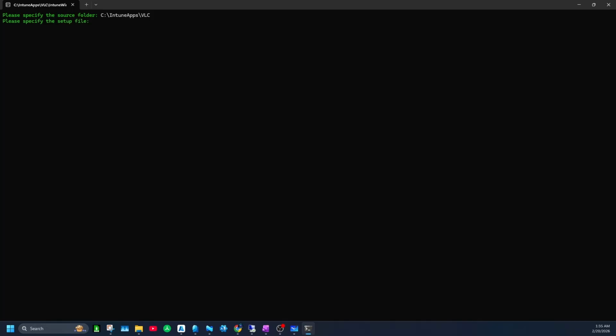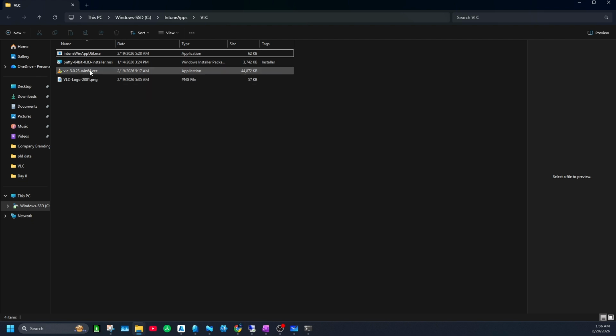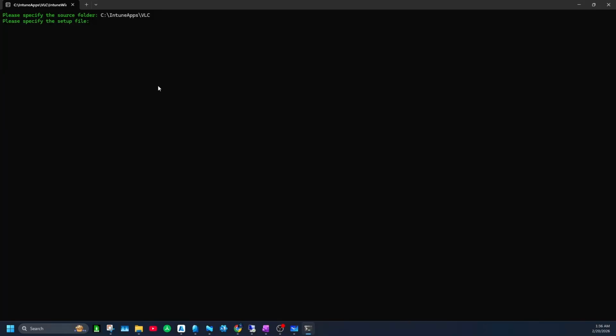Hit enter. Now it's asking, please specify the setup file name. So basically we need to tell what is the name of the setup file. So this is VLC. We can copy the name with complete exe, and then paste it. Hit enter. Now it's asking, please specify the output folder where you want to keep this converted file. So we're gonna keep the same path.